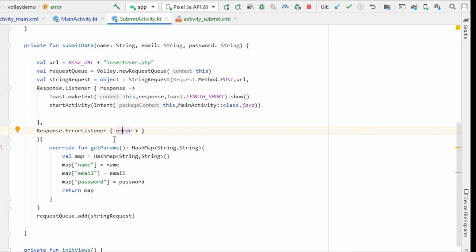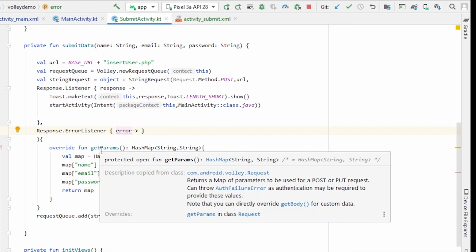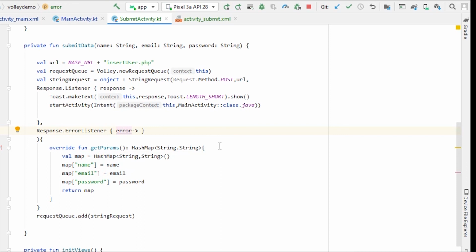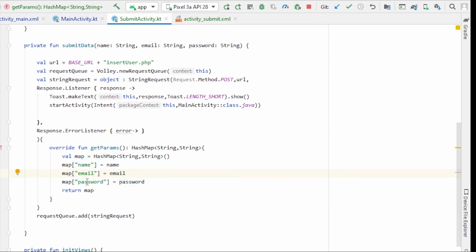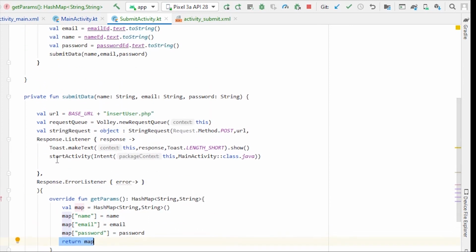You can, by the way, name it whatever you like. Anyway, we created this function, and we created this hash map, and we passed these three values with the key names, and return this map. When we are getting the response, we are intenting, moving back to MainActivity to display the data. So that's how you insert data into the database.